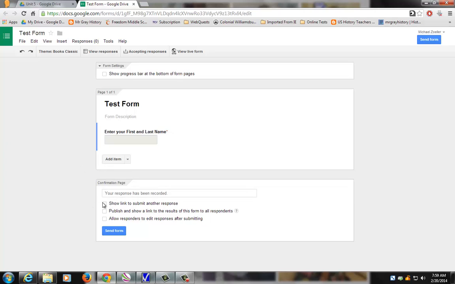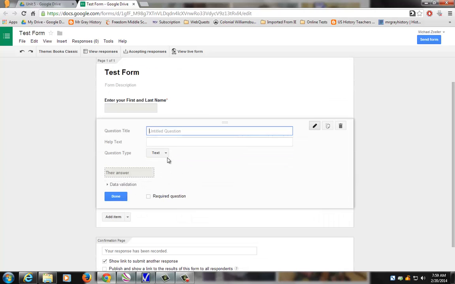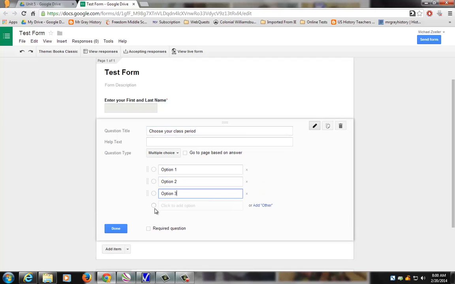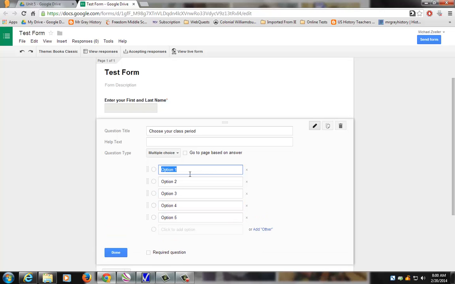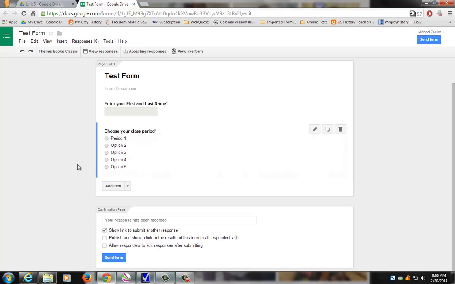And then you can add another item. So add another question. And for this one, I would have a multiple choice. And so it'd be choose your class period. And then you could just add more options here. So like for 5 classes, so you could have period 1, period 2, period 3, period 4, period 5, required question. You can click done. So now the students have to select that item.